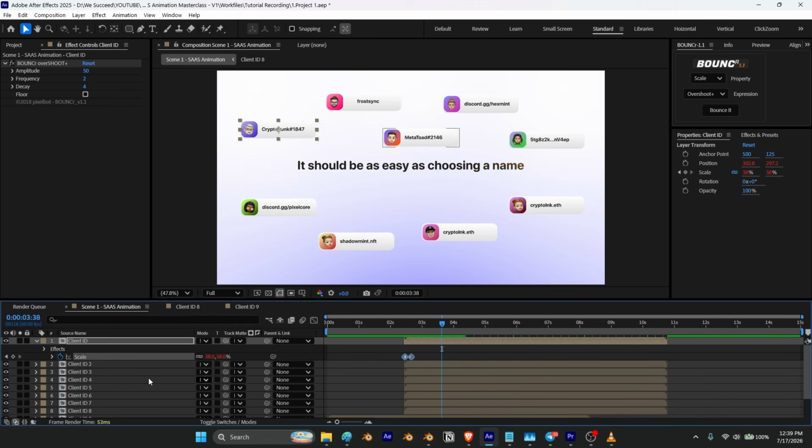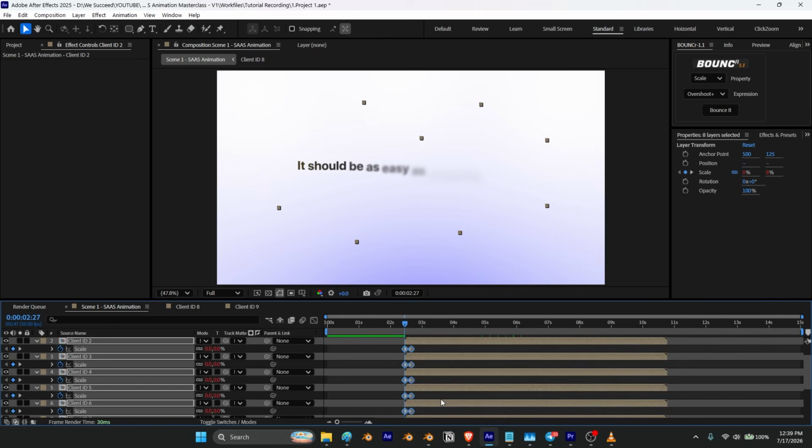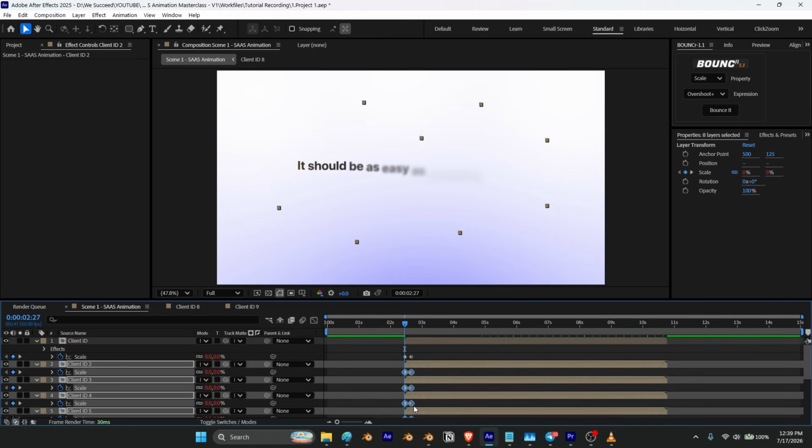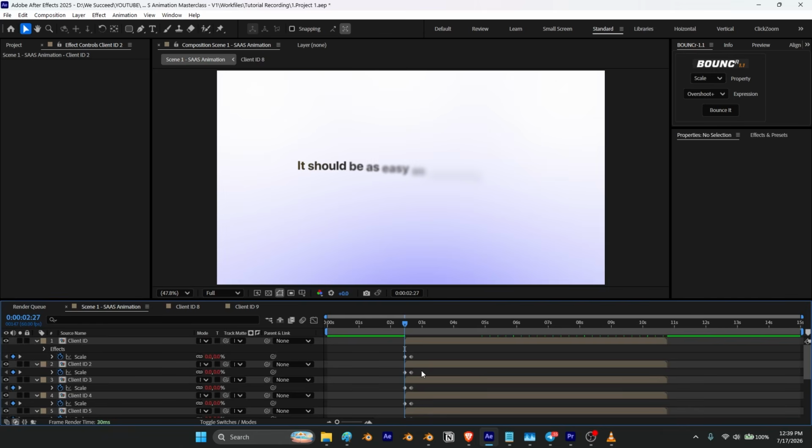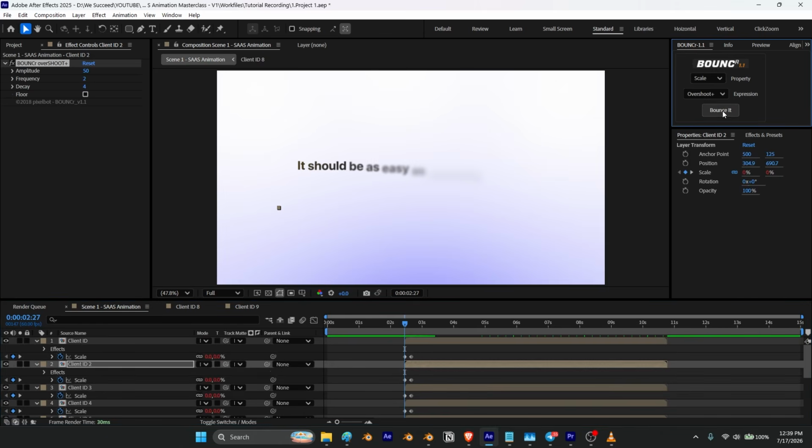Copy the animation keyframes from the first layer and paste it on all the remaining layers. Select the keyframes on each layer and apply the bounce effect to them.